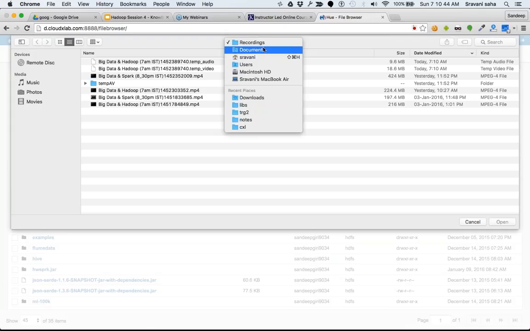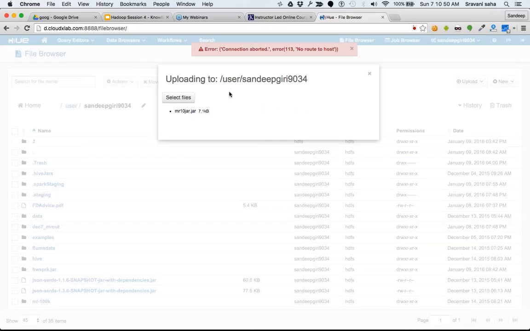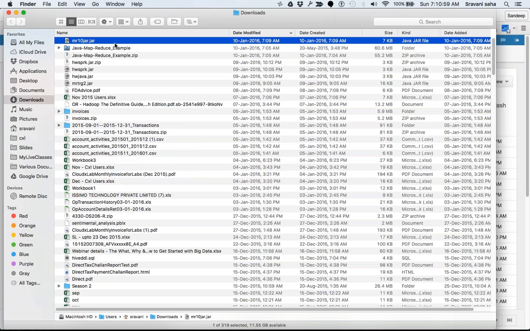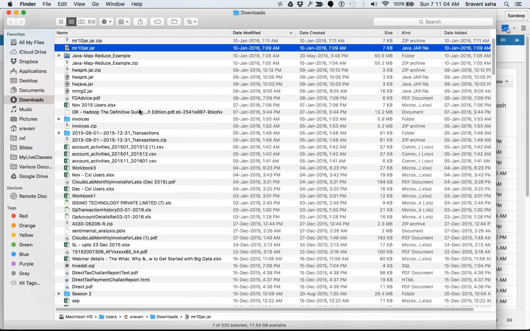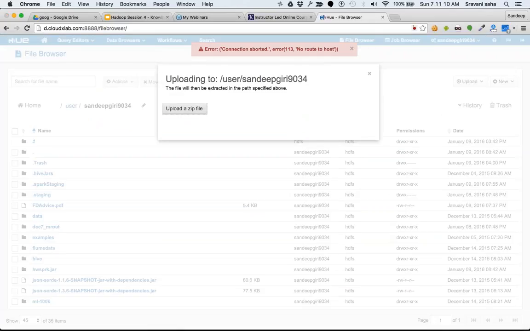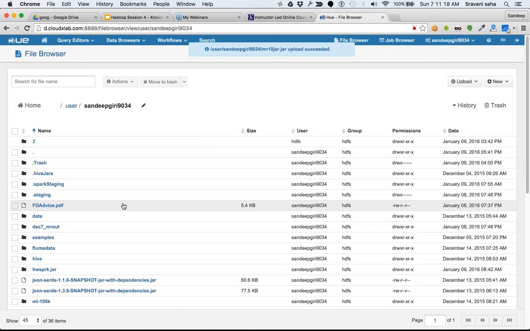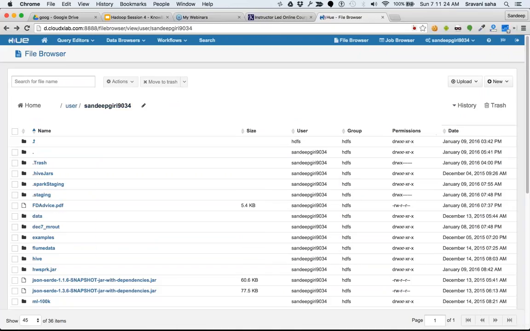So where is my download folder? Here. Let's see. It says connection aborted, no route to the host. This problem, I don't know why it's happening, but I'm able to solve it by compressing the file and then saying upload zip file. Uploading zip file. All right, I'll take a look at why it's giving that error.